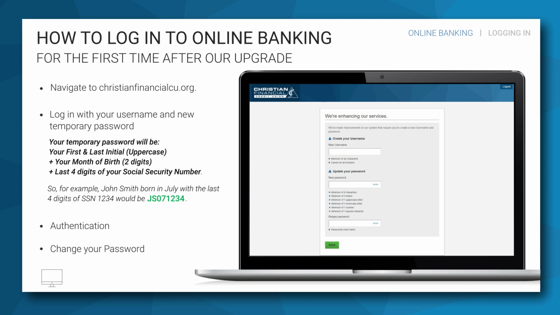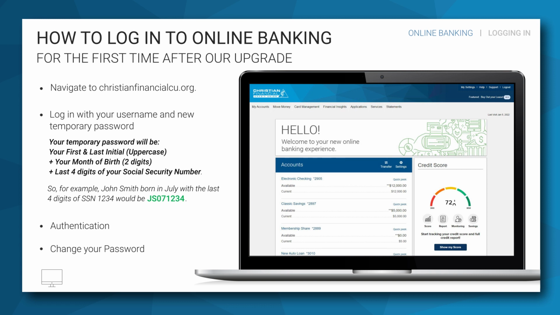You will then be prompted to change your username if applicable and your password. Once you have entered and re-entered your new information, click Save. You have now successfully logged in to your new online banking.